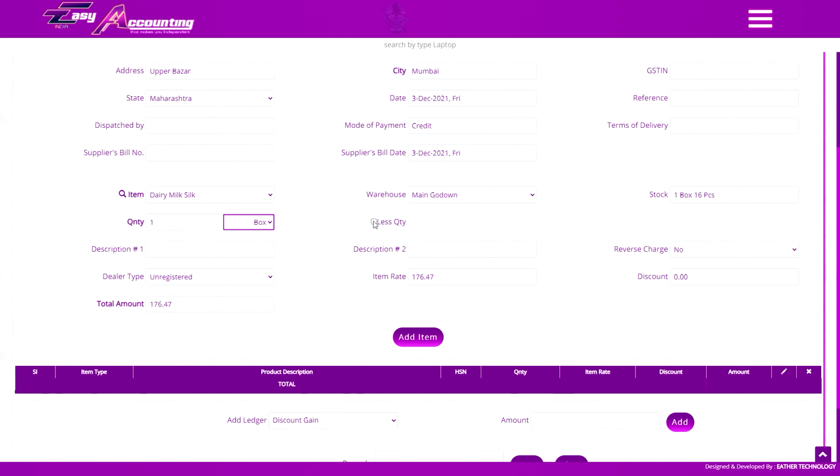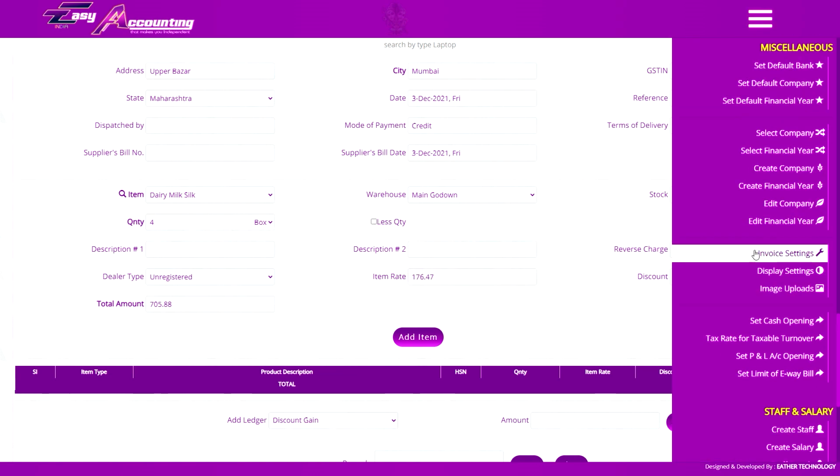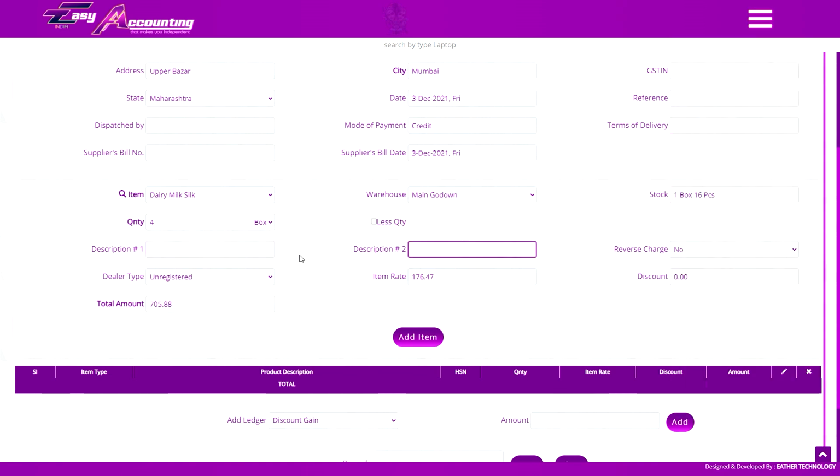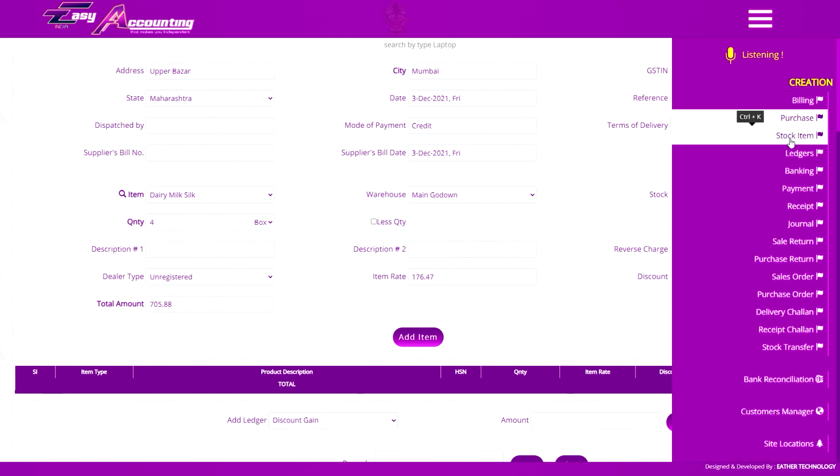Now to see the quantity in primary unit, or to change or enter the quantity in primary unit, you can check this checkbox, and uncheck to hide it. You should watch the invoice setting video to understand this in more detail. You can enter the details for this specific item you are adding from here. If you have not watched the stock item video, then watch that video first to understand the use of these options.